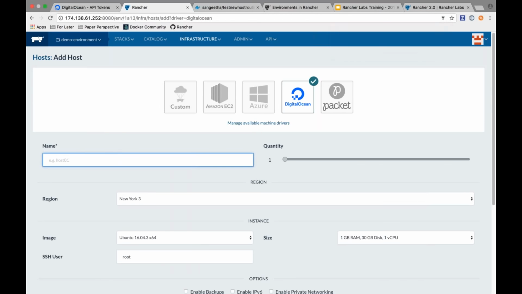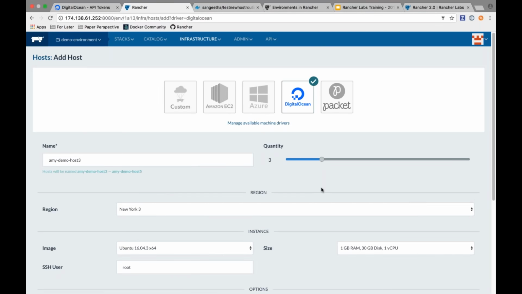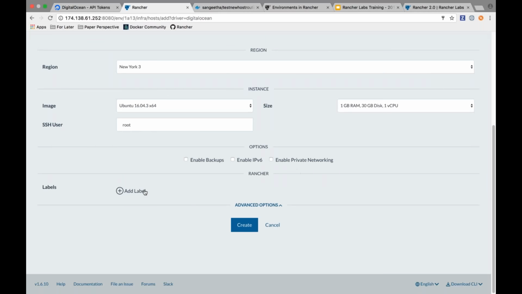And so let me do Amy demo host 3. And then here you can also toggle the quantity that you want here of how many hosts you want. So I'm actually going to toggle that to 2.